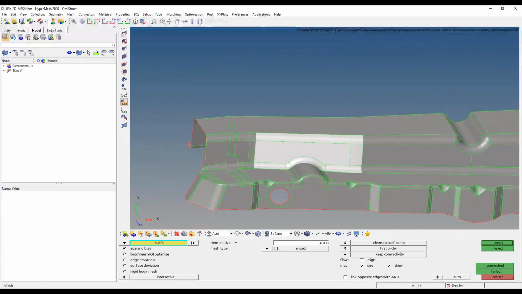I'm going to be meshing them with, let me get my little spotlight tool here, the middle of the panel has an element size field that I can type a numeric value into. So right now I'm just setting it to be 4 millimeters. And I'm going to use a mixed mesh type for now. That's going to be a combination of quads and trias.